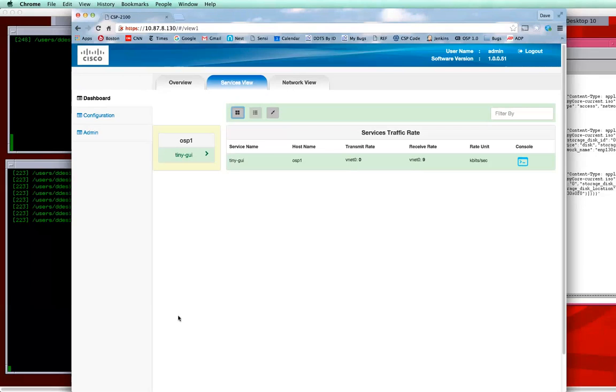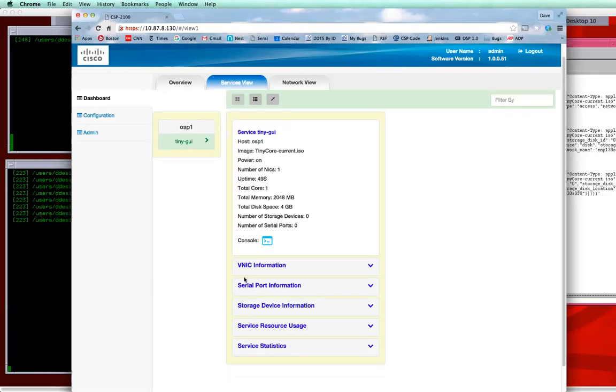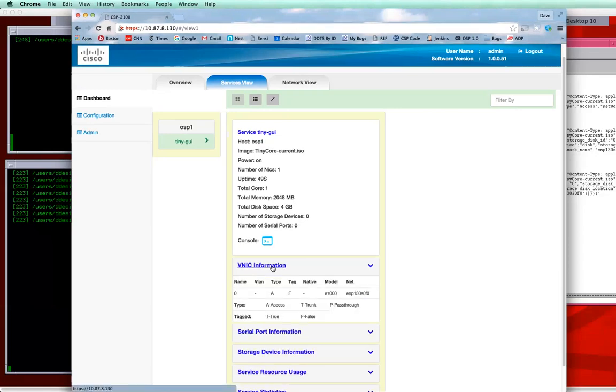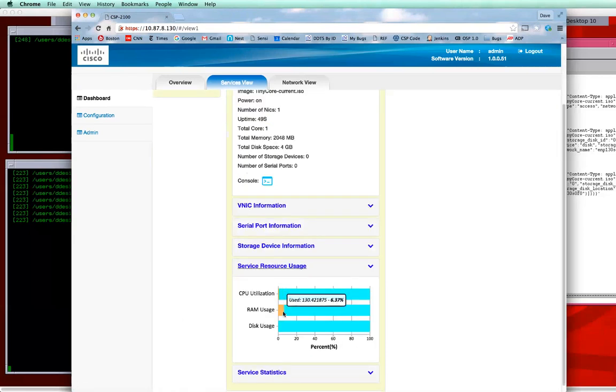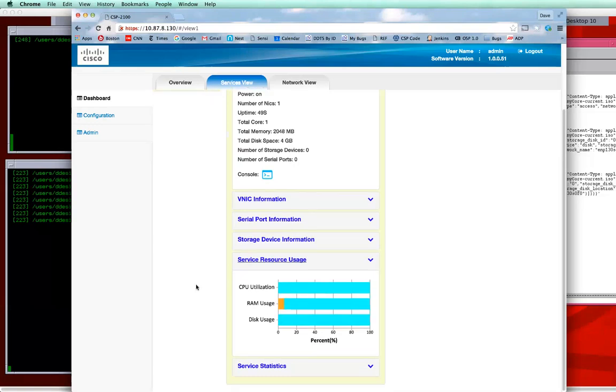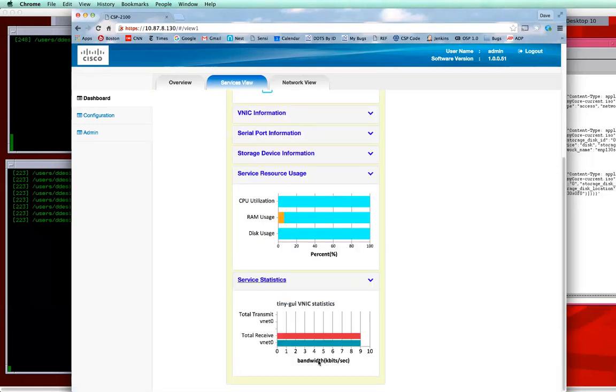We can go into this block mode type of view here, and this breaks out all different types of views. So we can go and revisit the virtual interfaces that we created, any serial port information. Obviously, there weren't any storage devices. System resource usage tells us the usage of the resources within that specific service. So that's the CPU utilization, 1%, that service isn't doing much now. It's RAM usage and disk usage based on that specific service. And there's service statistics here, which give us bandwidth information on the virtual interfaces.